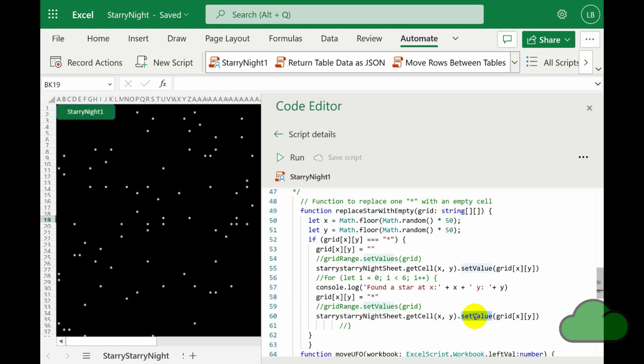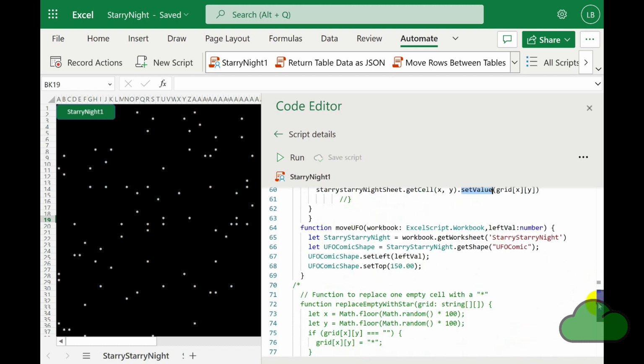Finally I have the move UFO function. This uses a shape, and I am setting its left and top properties with a parameter created in the previous, governing, for loop.